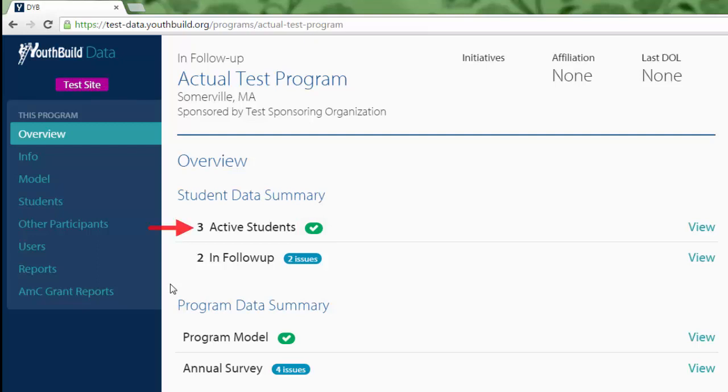You'll notice active students and in follow-up. Active are students currently in your program, and in follow-up are successful exits that are still in the one-year follow-up period. This student data summary can help you figure out what might need to be done in DYB. The issues show you which groups have outstanding questions, and you can click on any of these lists to access those student records. The program data summary shows if the info about your program model needs updating.